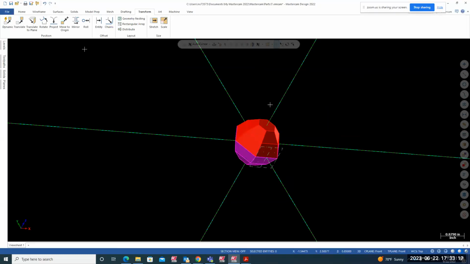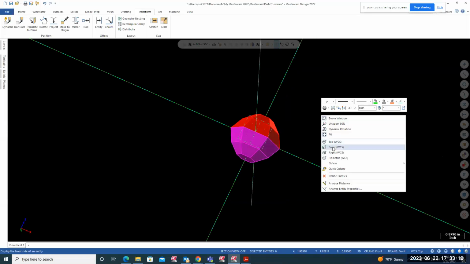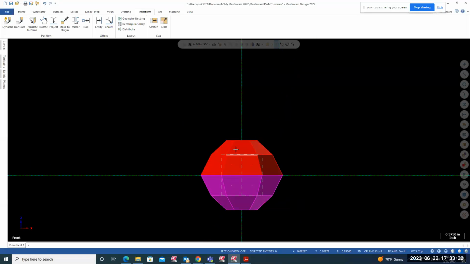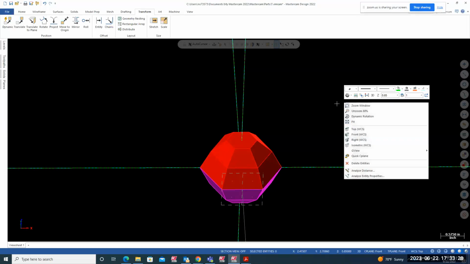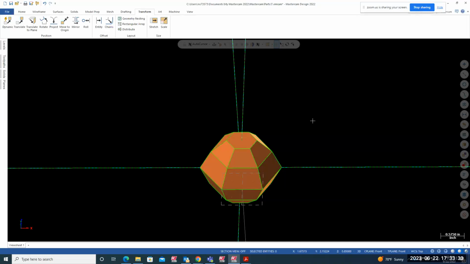Hit the escape key. So again, looking from the front view, your red is the original, and your one in magenta is your proof, or the result. So right click and clear colors. There you go.